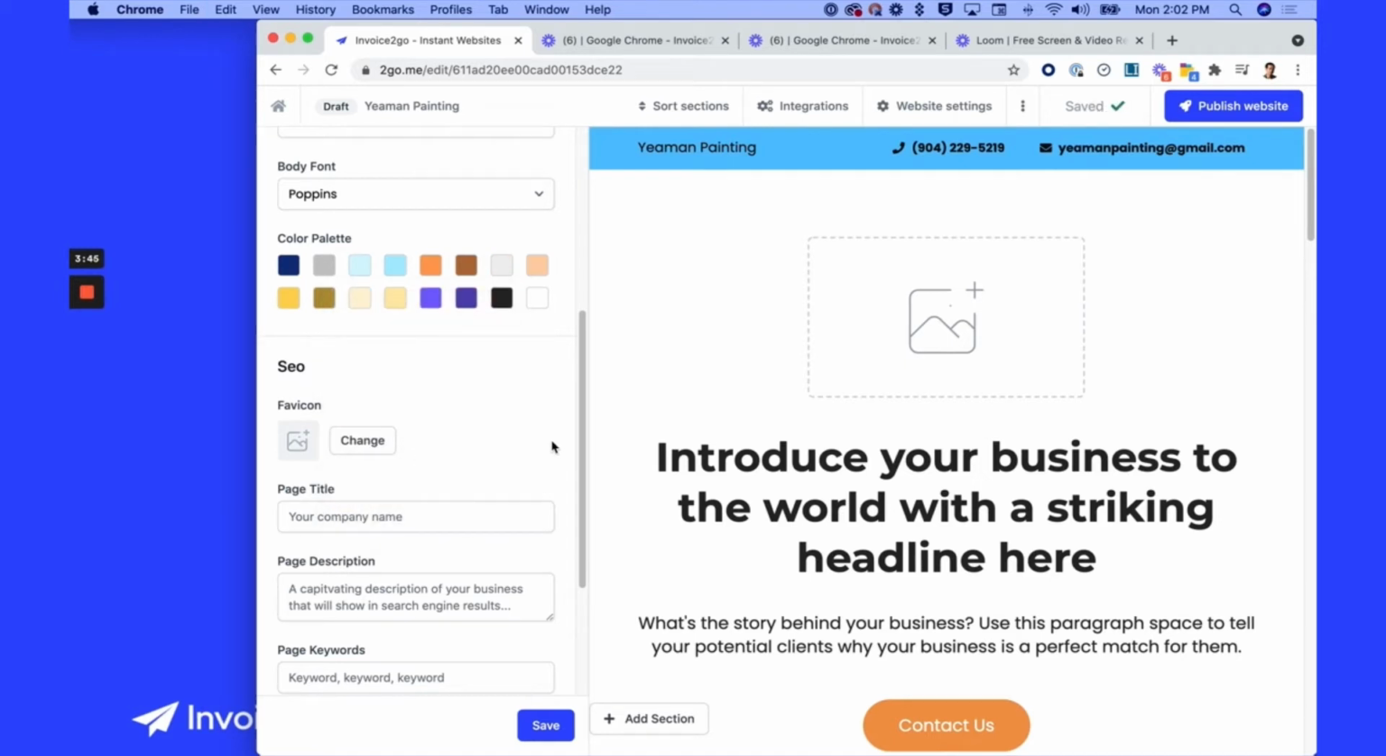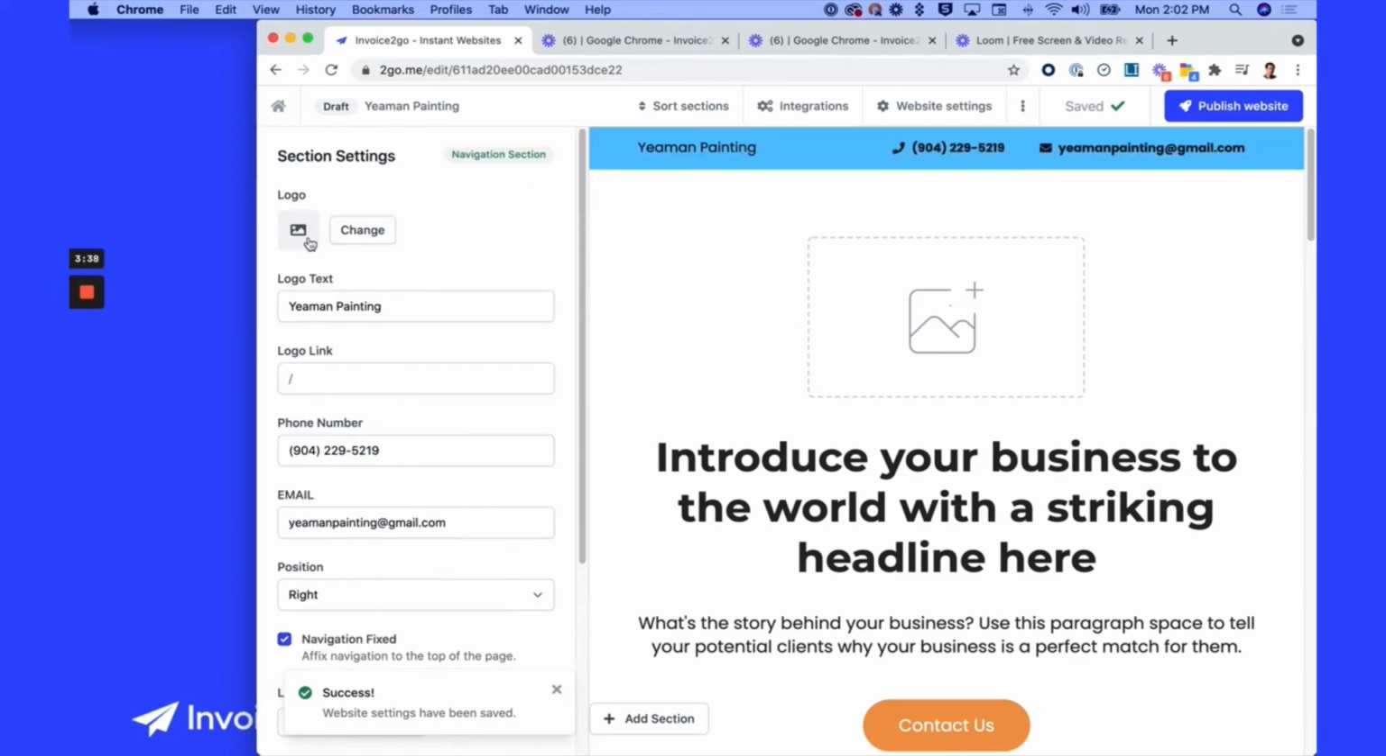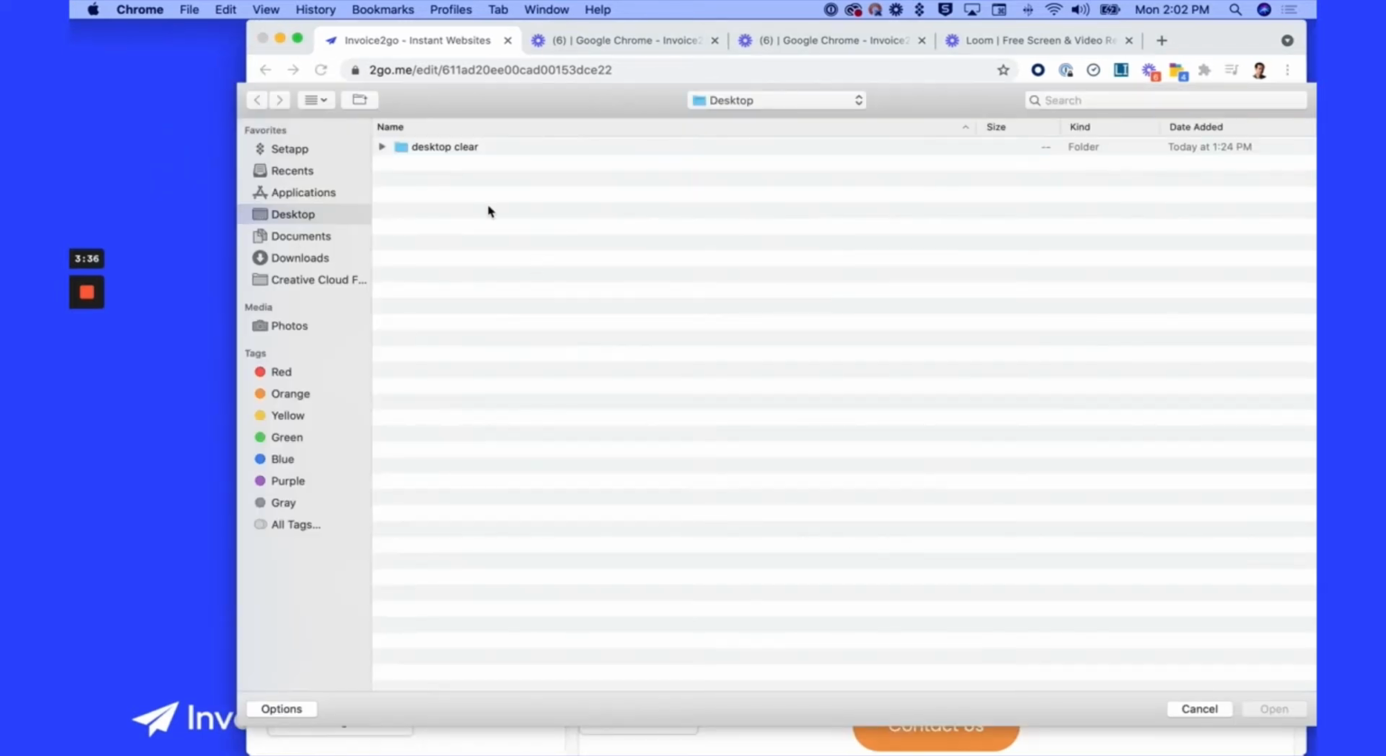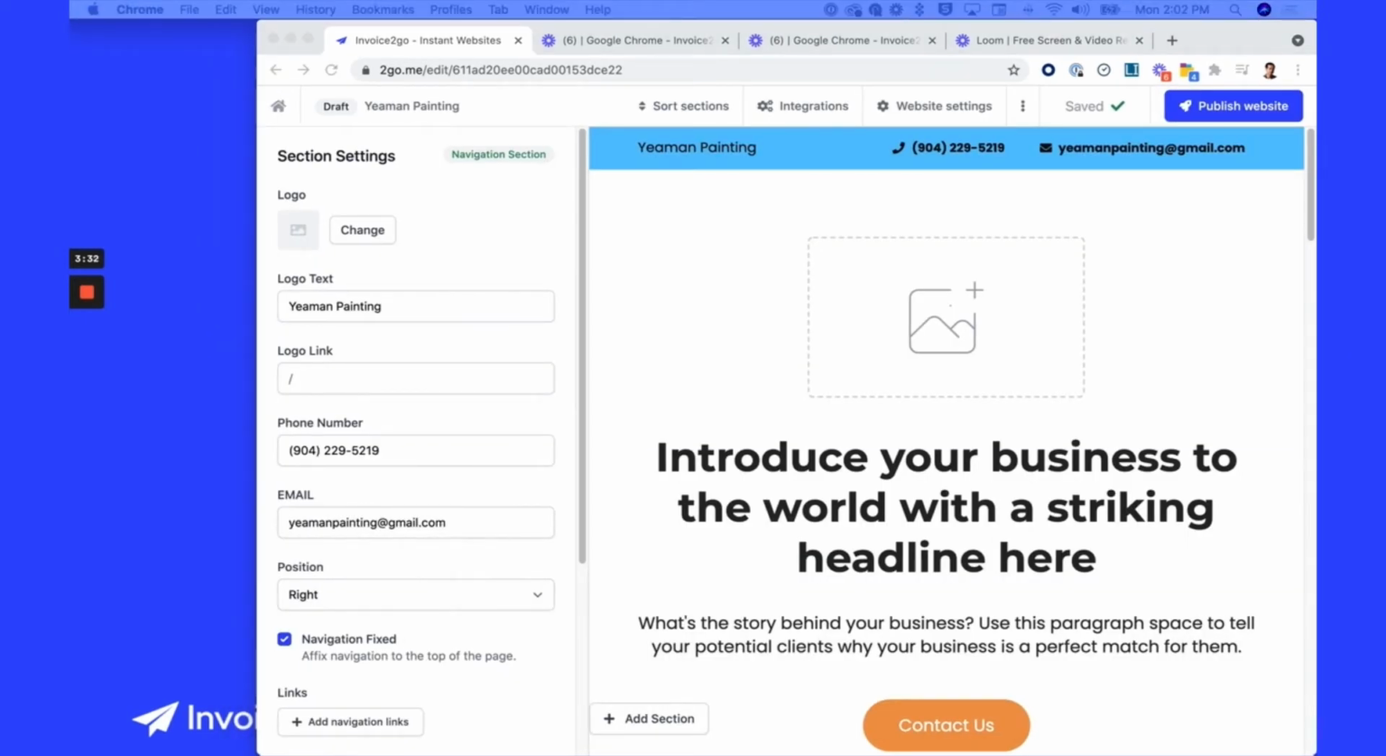So with that little bit of work, I'm going to save this. We'll come back here later to publish the site. All right, first thing I want to do is upload my logo. Now you can just pick like this or you can drag and drop. And so I've got a header logo.